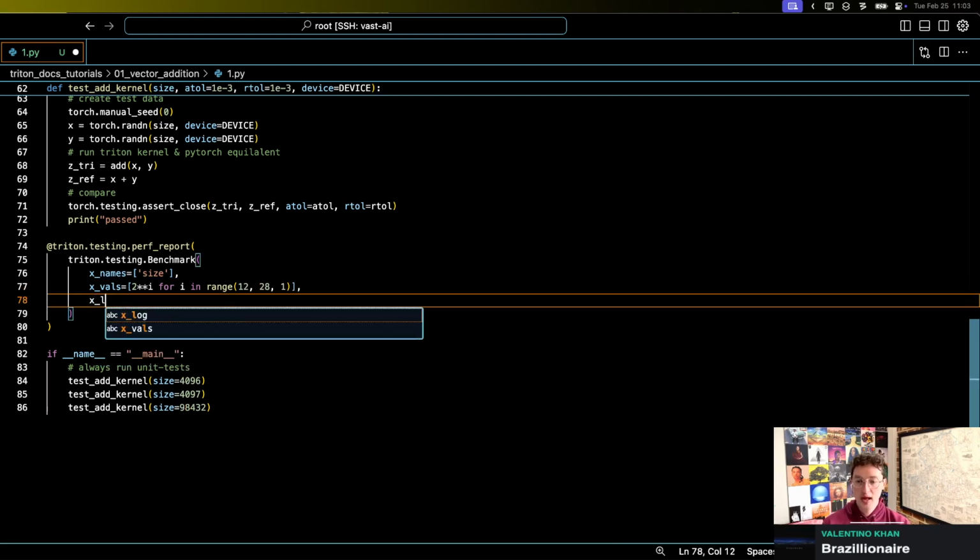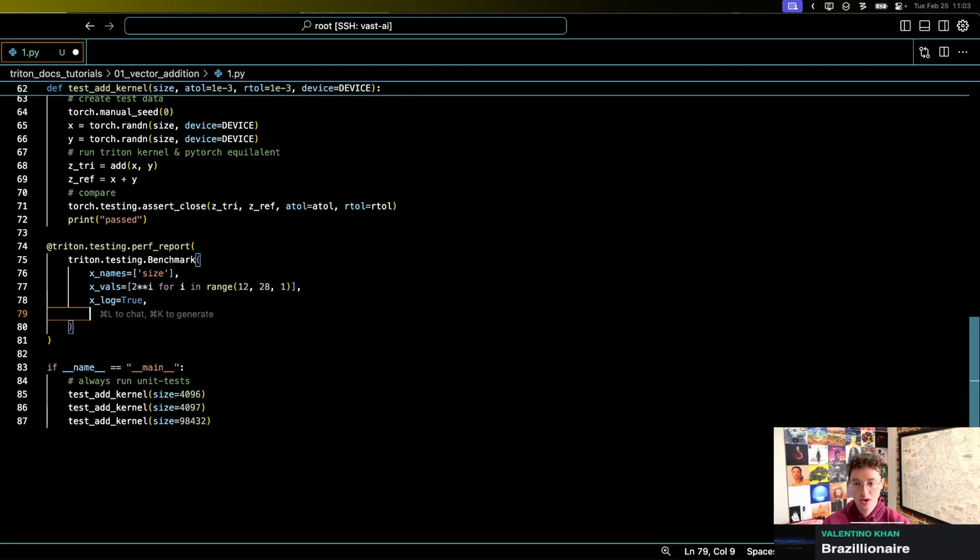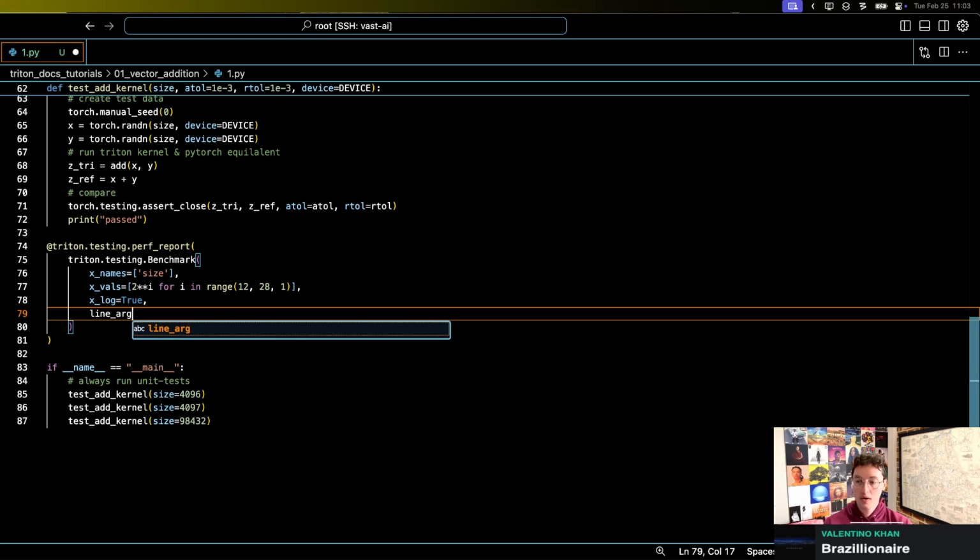Next we do x_log equals True. This just makes the x-axis logarithmic, pretty to look at. I know this course requires as a prereq certain math stuff. I'm going to assume you know what a logarithmic scale of an actual graph means. And then line_arg equals provider. So this is the actual input argument, kind of variable name, we're going to see in a bit. We'll explain that a little bit later.